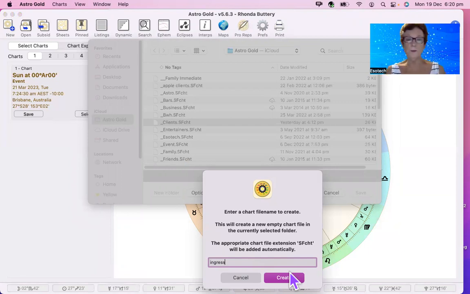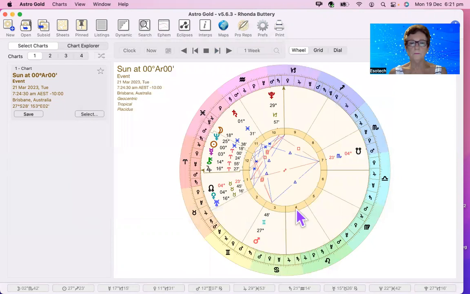And now the computer's thinking about it. Goodness me, it's thinking and thinking and thinking this afternoon. Okay, let's see if that worked. I've just escaped out of there. We'll see how we go.